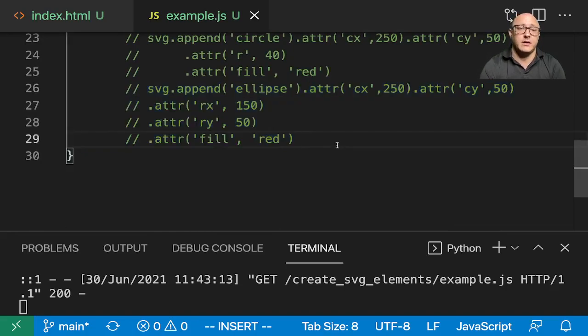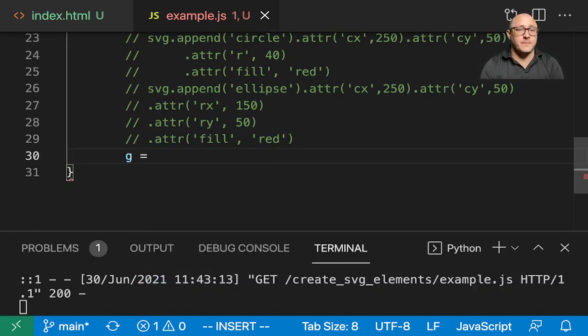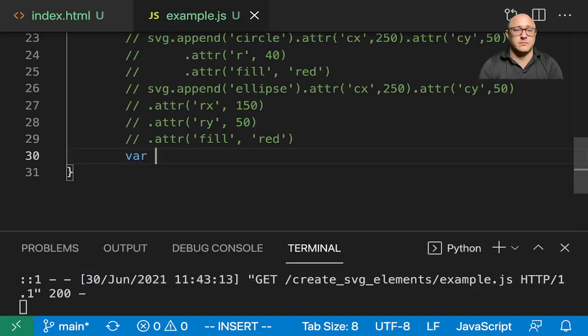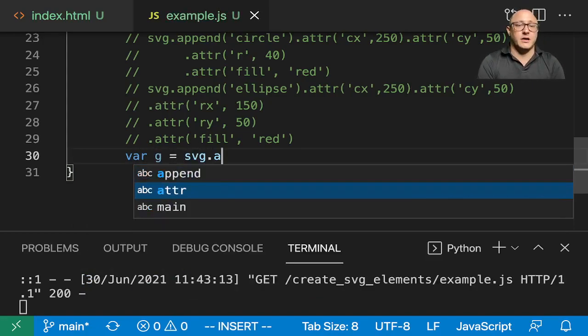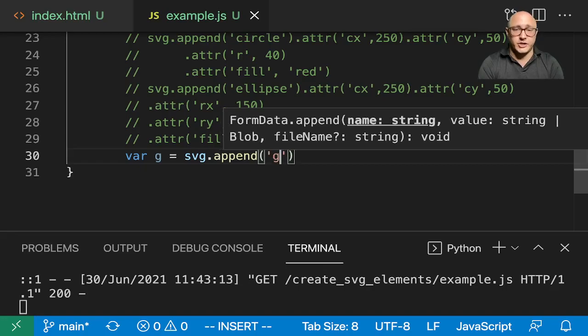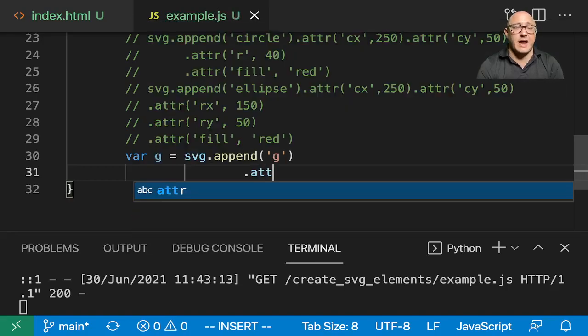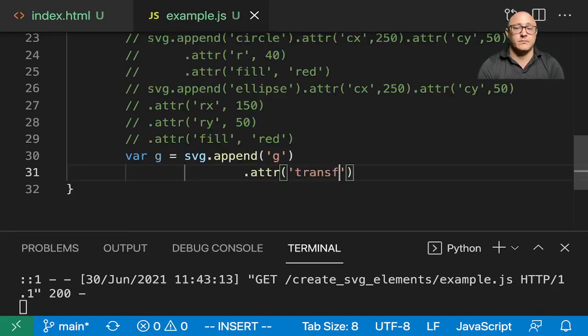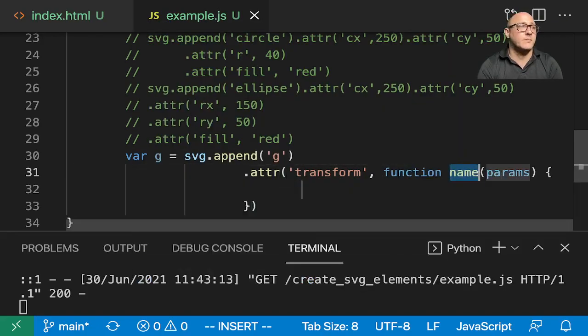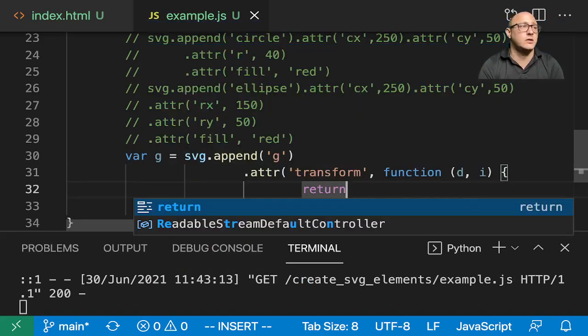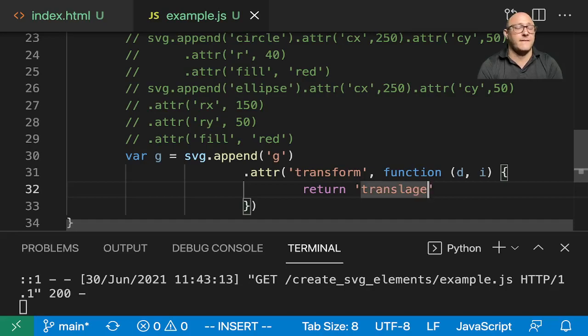And let me do that down here. This grouping element, I'm just going to call it G. Okay, it is our svg.append here, and we're adding in G, okay? G is for a group. Now, what this will do, though, we're going to actually give it an attribute of transform. Okay, and this is just some function in here that's going to take in d, i for this example, and it's going to return in here translate 0, 0.